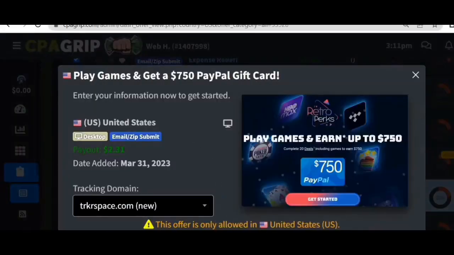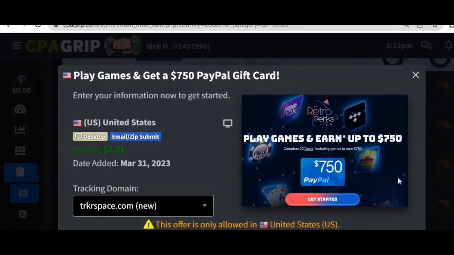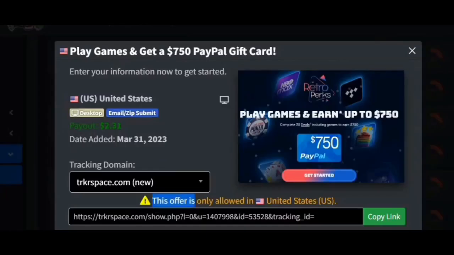So what I'm going to do is scroll down. You can see right here it actually says this offer is only allowed to people in the United States. So only people from the United States will actually convert for you. And you can see right here, once anyone from the United States submits their email or zip code right here, you're going to get paid $2.31.